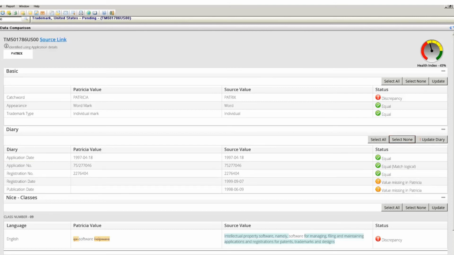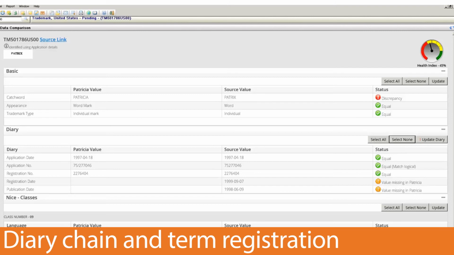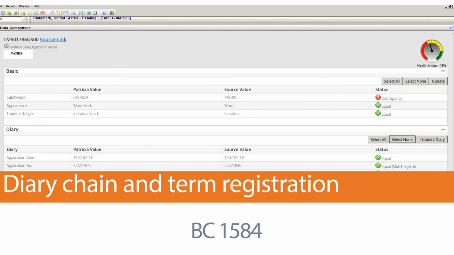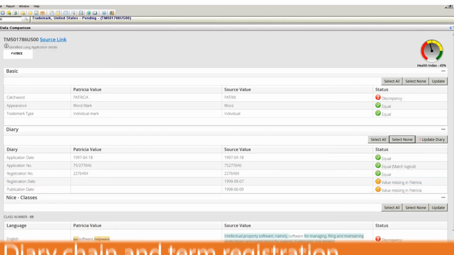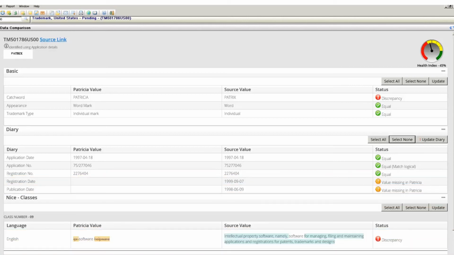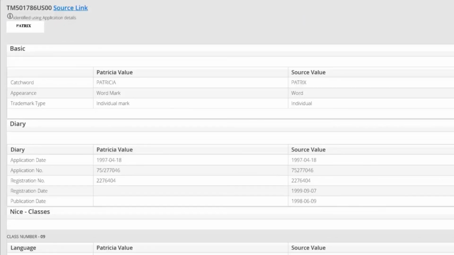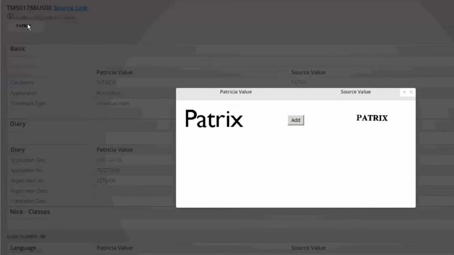If you update a diary field that is included in a diary chain, Patricia can be set up to apply all the chain diary values as well as the related terms that should be triggered. This is set via BC value 1584. Please contact your super user for assistance to set this up. To update other areas like the basic information or goods services text, simply click the Update button next to that line. You can also do a similar comparison with the device. To do this, click on the device shown here. This will bring up a separate window where you can compare and then update the device.